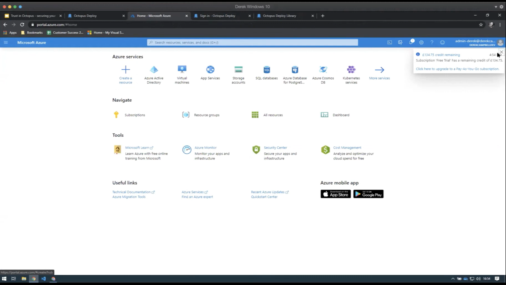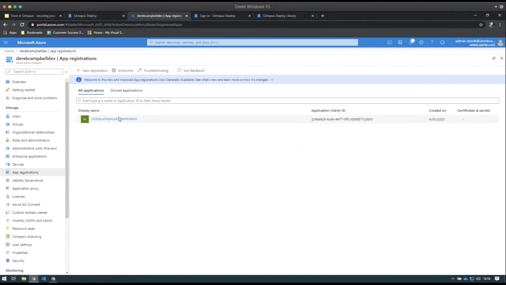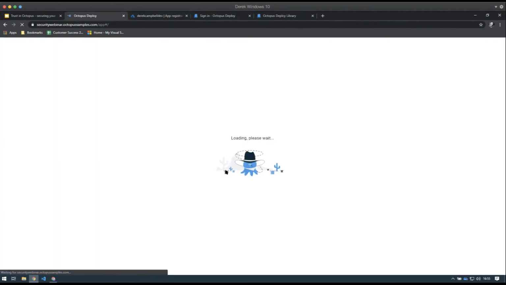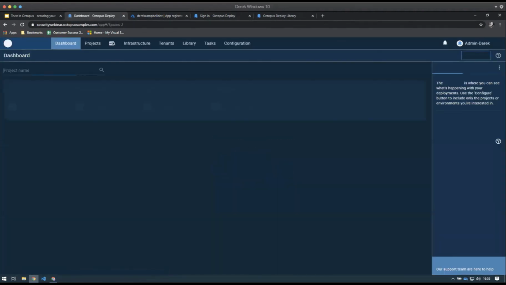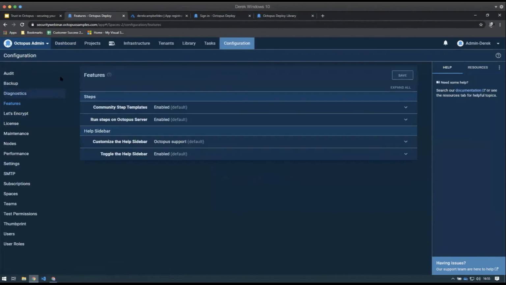There we go, excellent. So again, same idea, with access to the same tenant, we can see the application registration, and then you can see here. So let's sign in with Microsoft. There we go. How easy was that? I do like a nice, easy login.